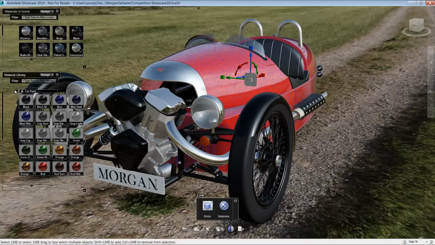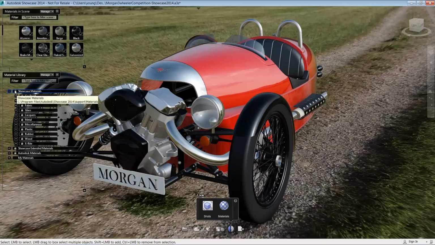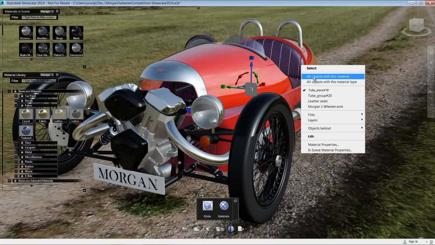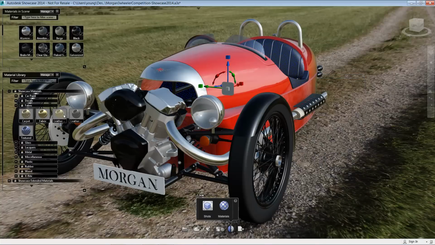Why don't we go do the same thing for the car interior, for the leather? And we'll go ahead and open up the fabric category. And we'll do the same thing. We'll make a selection of the chair. And we'll select all objects with this material. And now we'll go ahead and choose the beige leather. There, that's it. We're done.